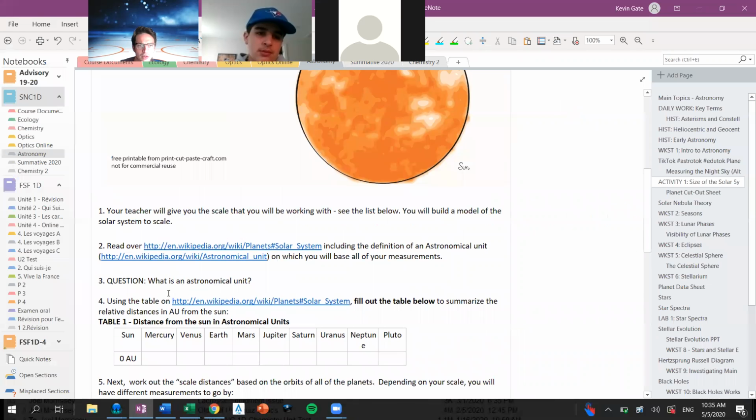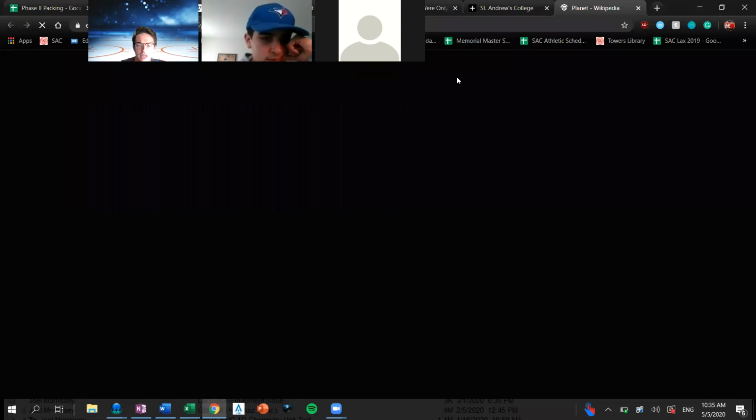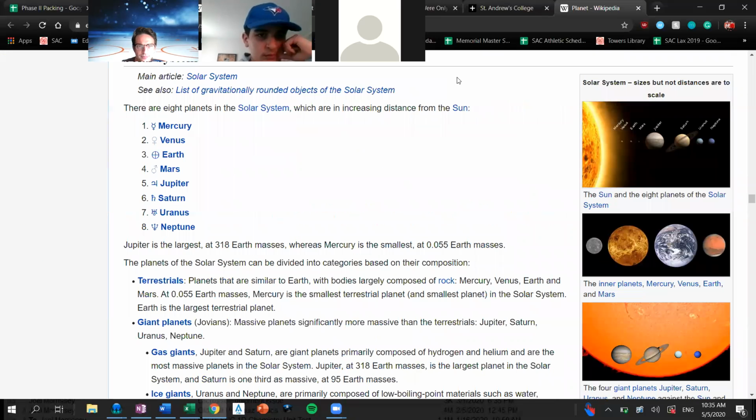Okay, so using the table on that link, fill out the table below to summarize the relative distances in AU from the Sun. So, table 1, what's the distance from Mercury to the Sun? Venus, Earth, Mars. So you click the link and it should take you to the table.